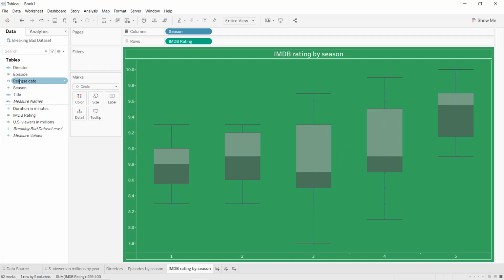We can also drag and drop episode into the detail, and for example you can see here the episode number 6 has the highest rating, which is 9.3, and the episode number 4 has the lowest value of the IMDb rating, which is 8.3. And for the highest rating we have the episode number 14, which has rating of 10.